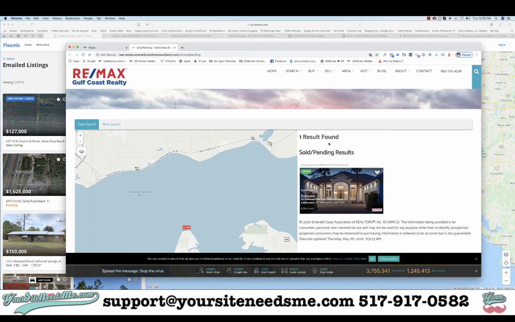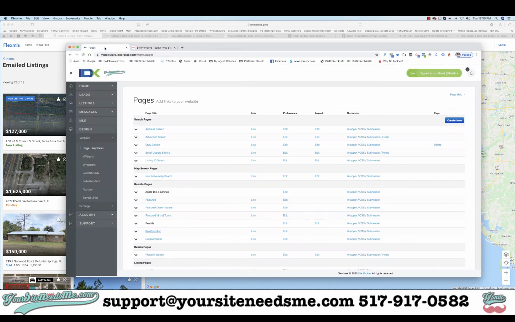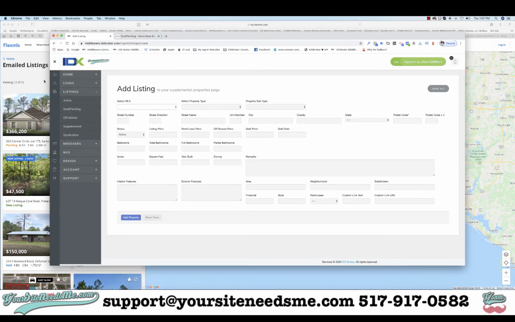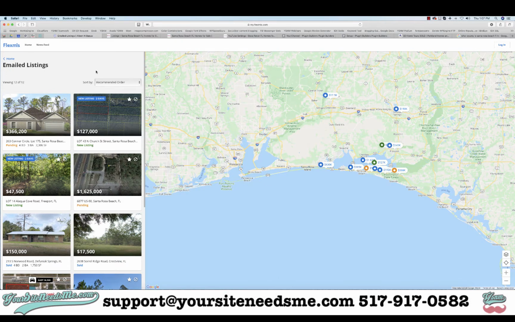So this is really easy to do. All you have to do is log into your IDXBroker dashboard, come over here to listings, and you're going to go into supplemental. And then what you're going to do is you're going to click on create new. And then we're going to have you open up the link from your MLS with all of your sold properties, like this example from Flex MLS.